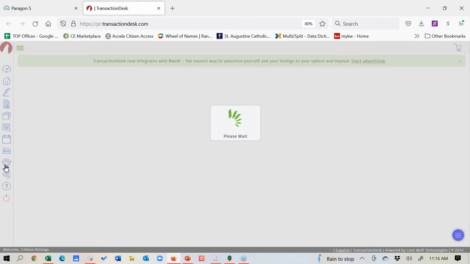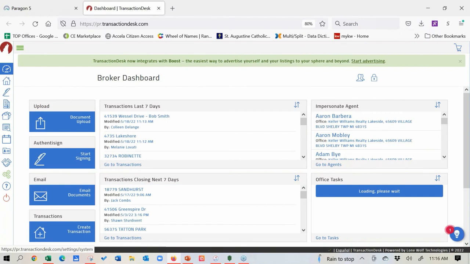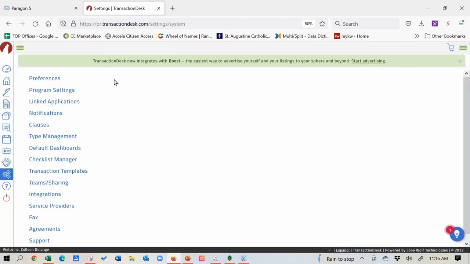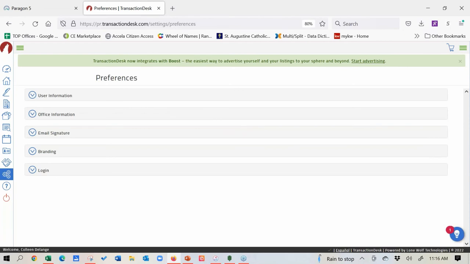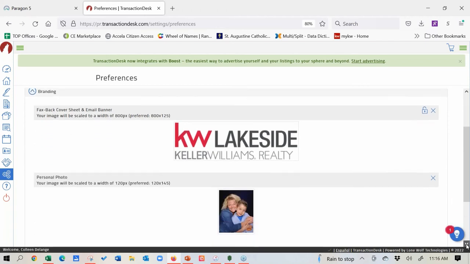in. Again, you're going to look for, as you go into Transaction Desk, right on the left-hand side here. I had quite a few things open there for a minute. I'm going to go over to the left-hand side. You're going to find those gears. And again, that's where you're going to find all of your preferences. This is where you can put in your branding. So if I go to my branding, I can put in my company banner. I can put in my logo, my picture.